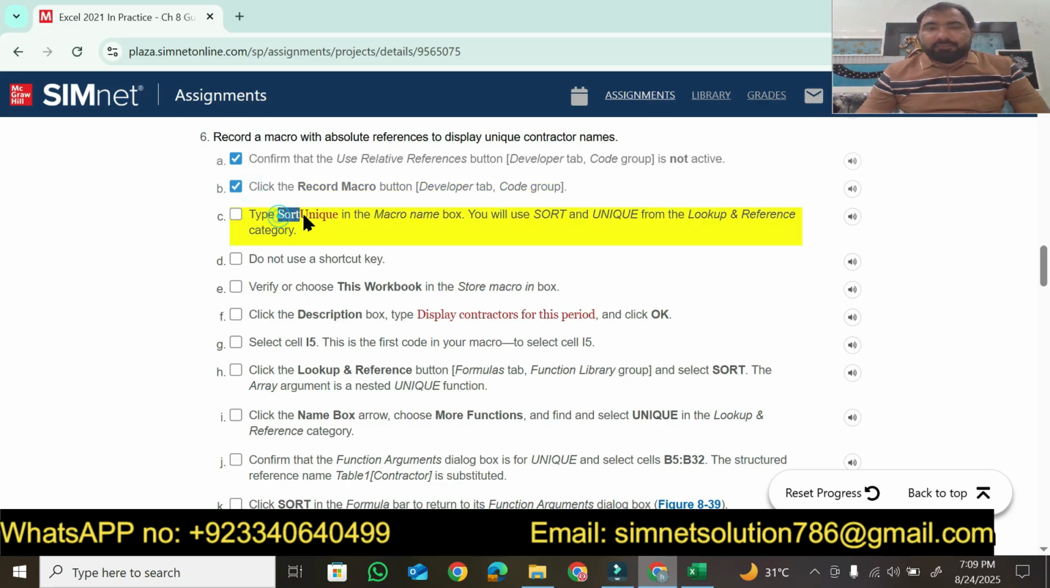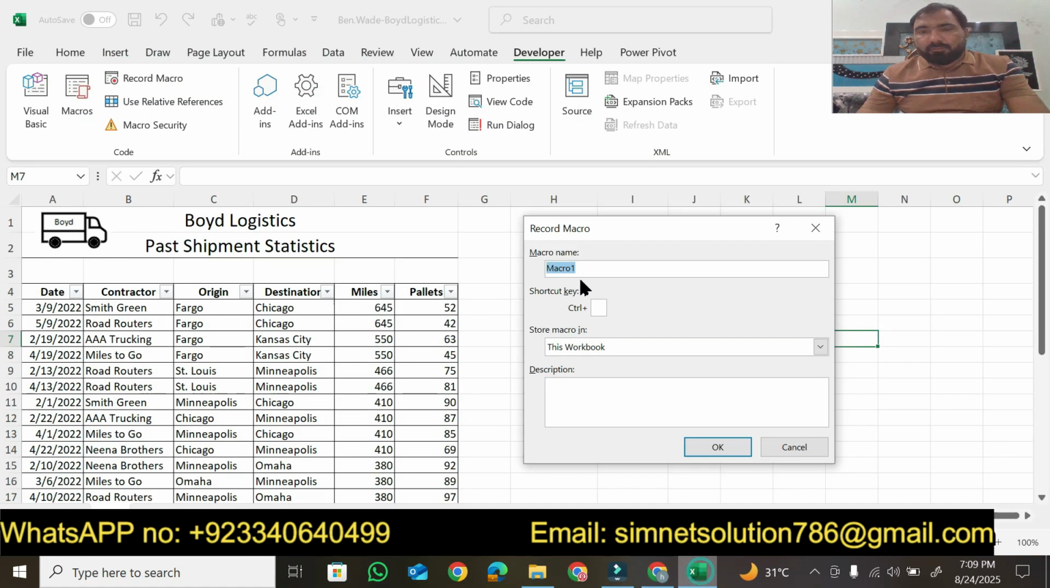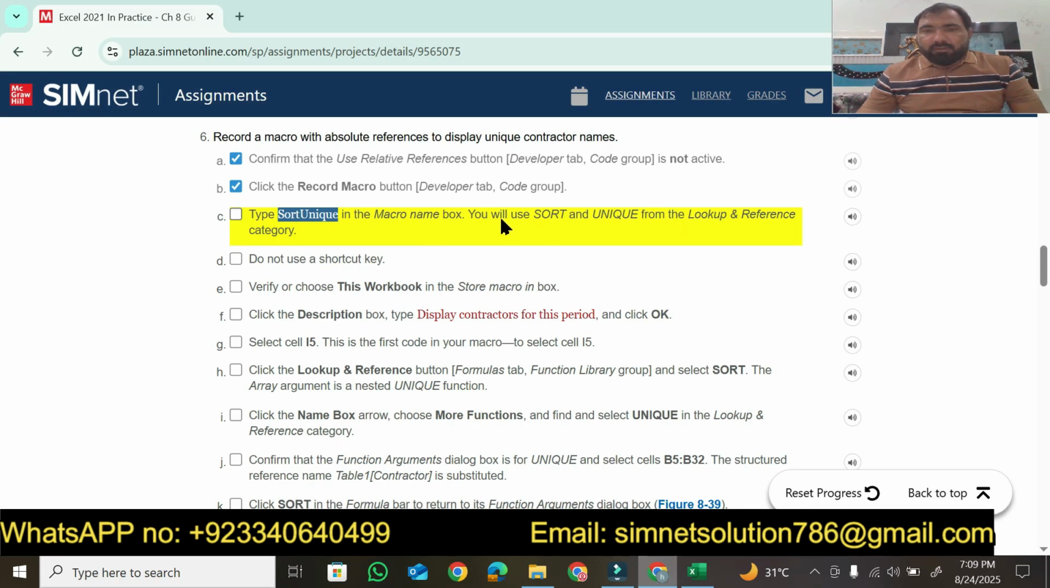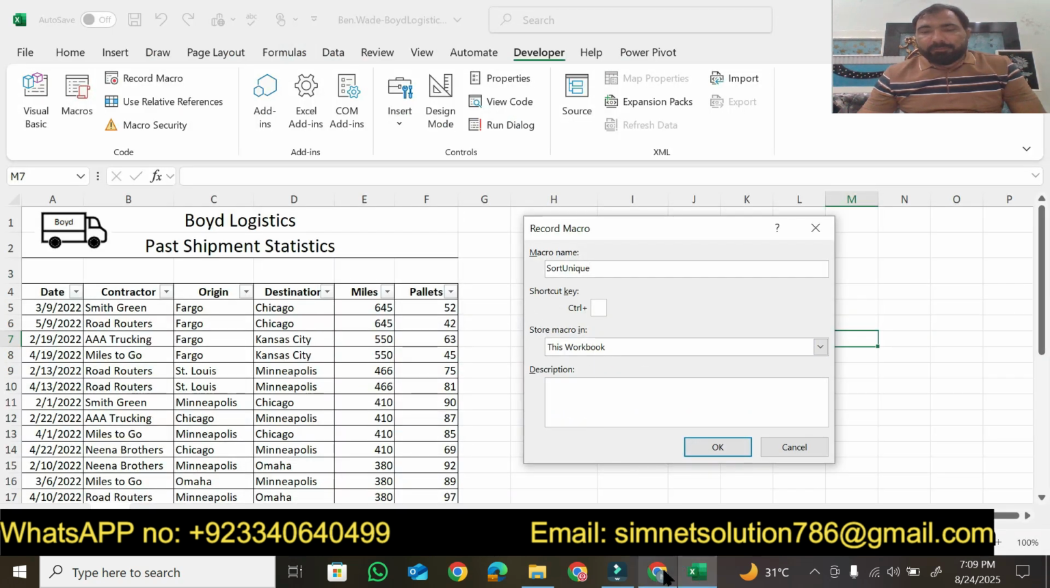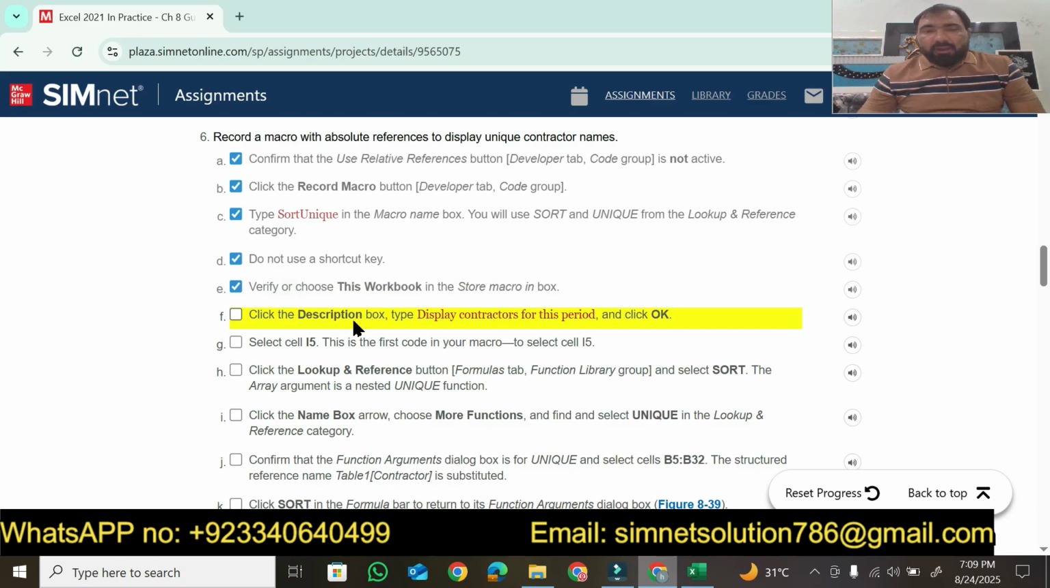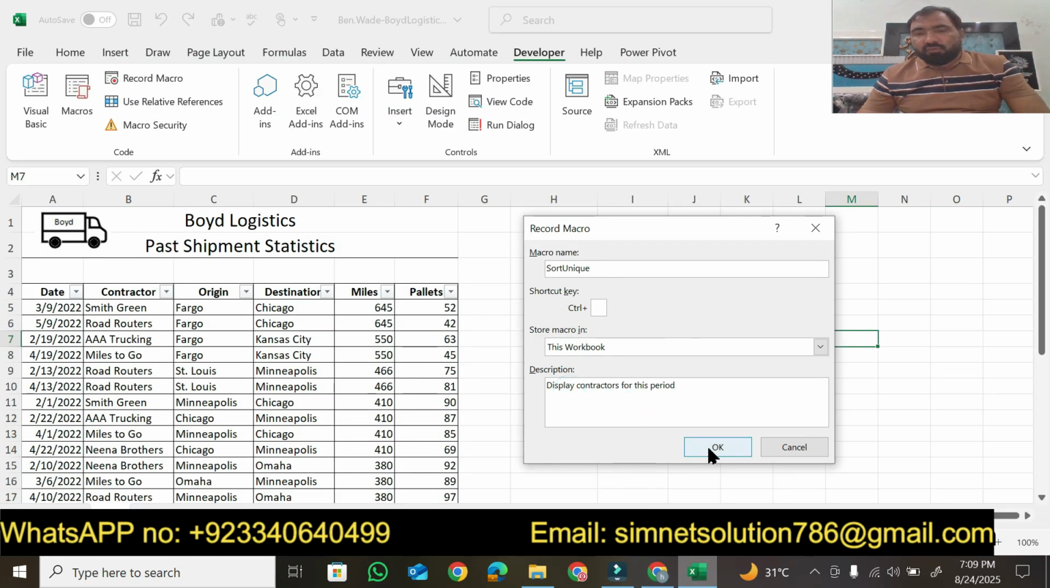Then type this in the macro name box. You will use short and unique from the lookup reference category. Then do not use a shortcut. Then verify or choose this workbook. Yes. Then we have to click the description box and type this in the description. Then simply press OK.